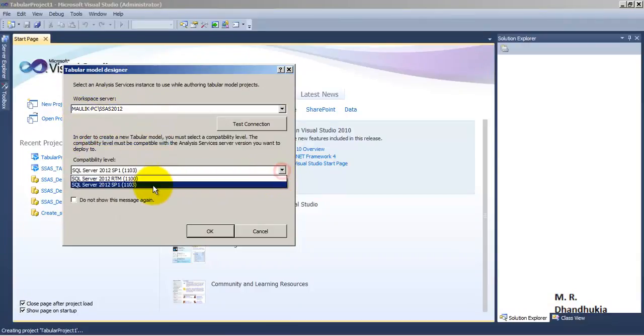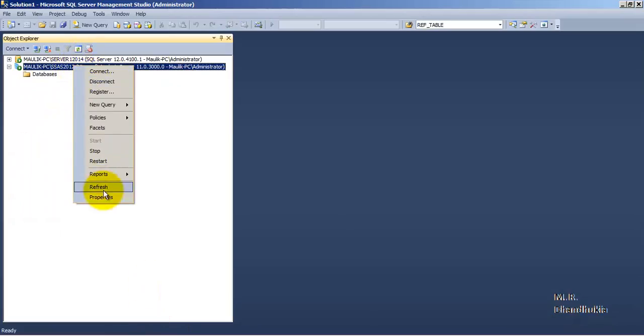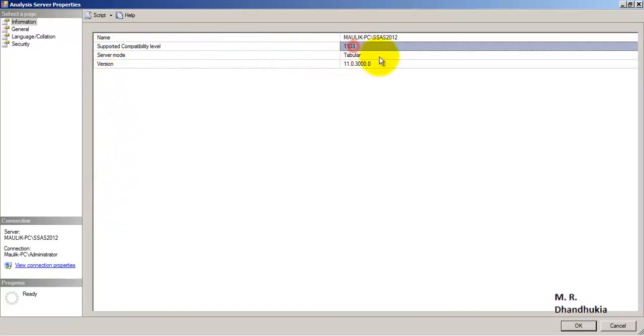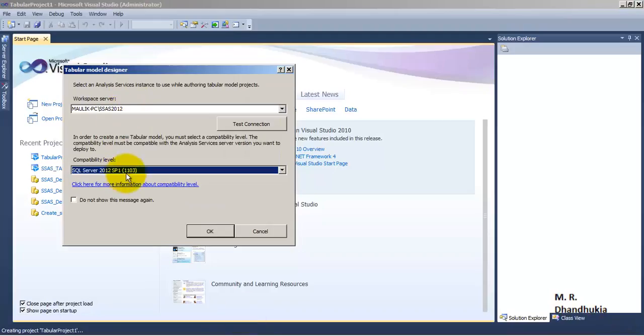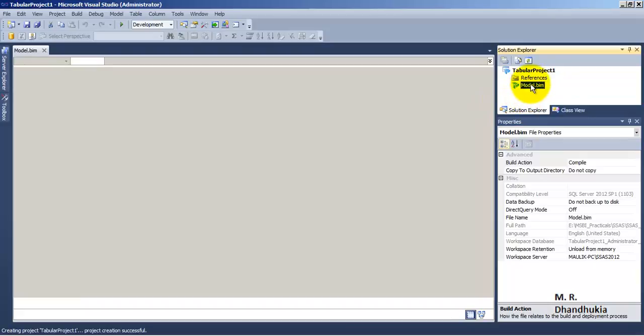Now compatibility I will select as 1103. The reason is if we go to our SSAS server and its properties, then we can see that the compatibility level is 1103. Okay, so I will put the same compatibility level in our SSDT. So now it has created the blank SSAS tabular model project and we are having a model.bim file.